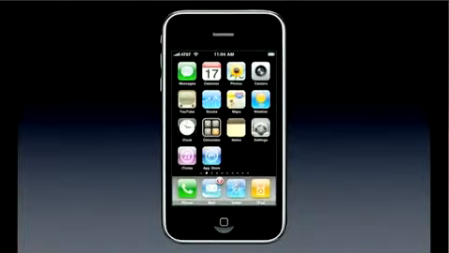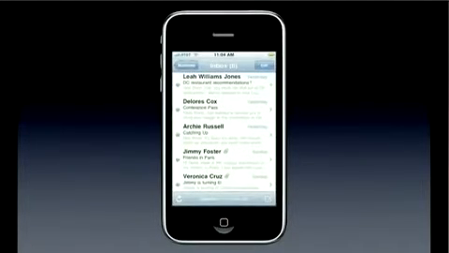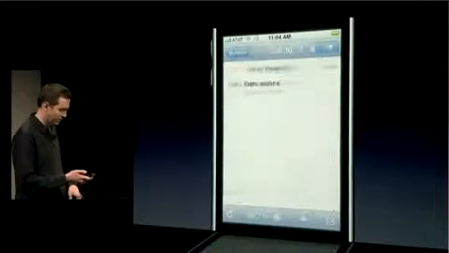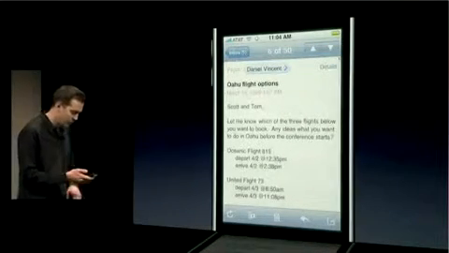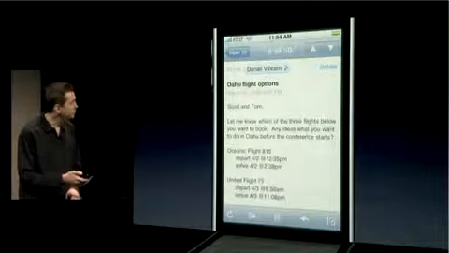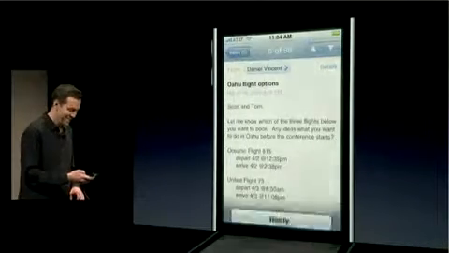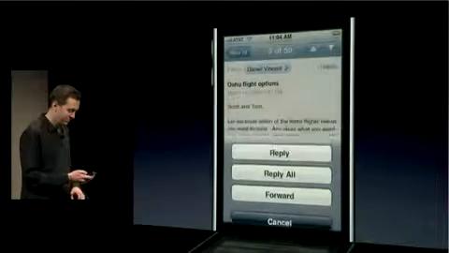Now I'll go here. Let me launch Mail. Let me scroll down a little, and here's a message from Daniel Vincent. I guess we're going to some conference in Hawaii. He wants to know what flight I want to take and what I'd like to do there. I'll go ahead and reply to him.